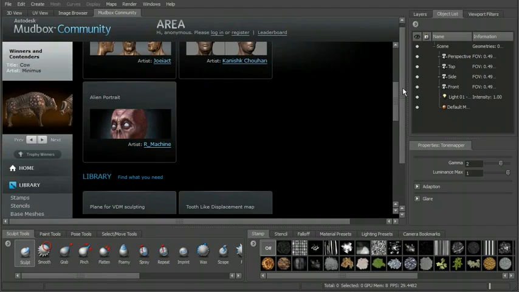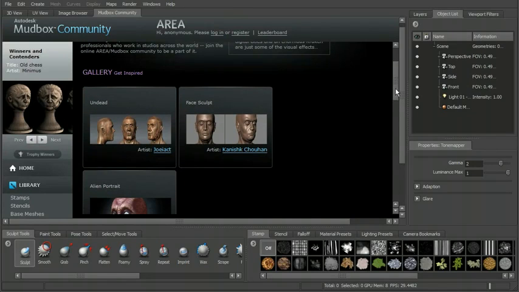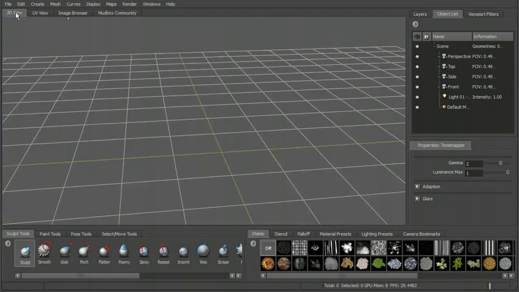So this is a great place to go to kind of interact with other Mudbox artists and see what's going on in the Mudbox community. And that's integrated here right into Mudbox. So that's kind of nice as well.